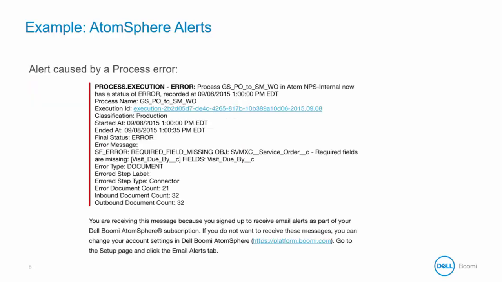After you subscribe to email alerts, you may get an alert email similar to what is shown in this image. This particular alert was caused by a process level error. It provides details like the process name, a timestamp, an execution ID, which can be used as a search filter within process reporting, and it also gives information about the atom and environment classification, along with other information as well.